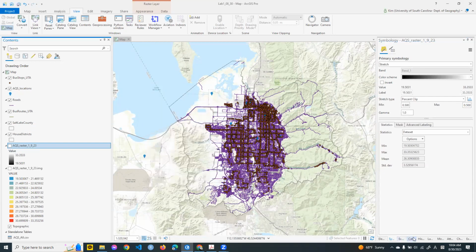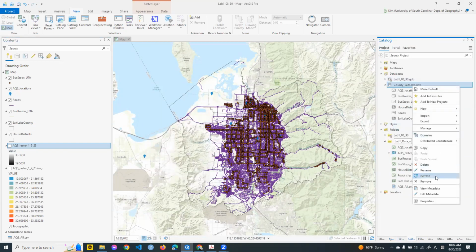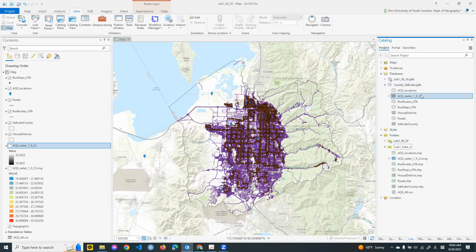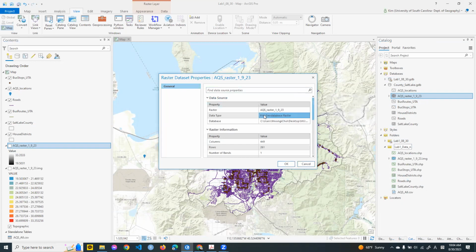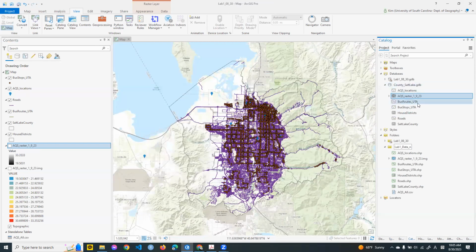All right, so let's go to the catalog and refresh it. Then now you have a raster inside. And if you check the format, it says raster dataset type, right? In the properties, you can see the data type has changed from IMG to file geodatabase raster. I think this is the answer to the 6th question, 7th question. Okay, this is how to check the data type.